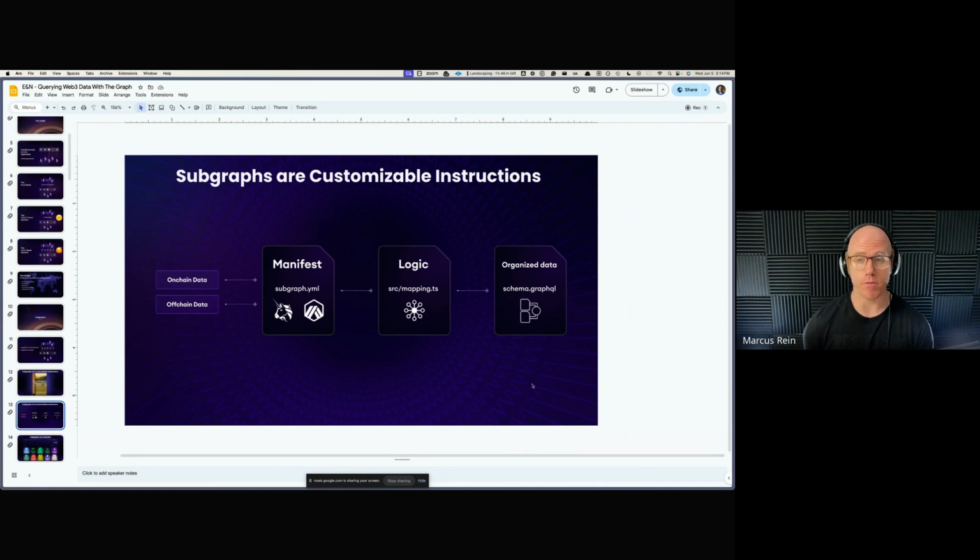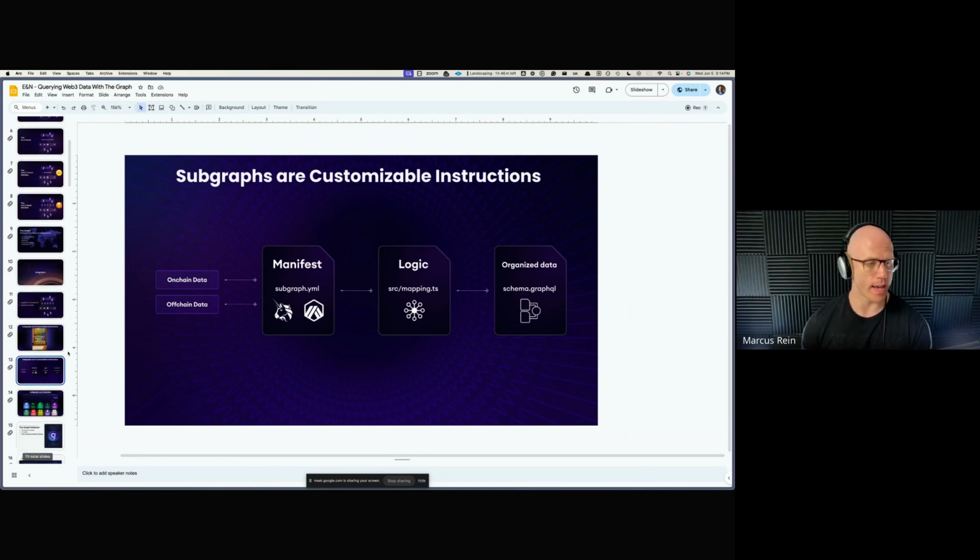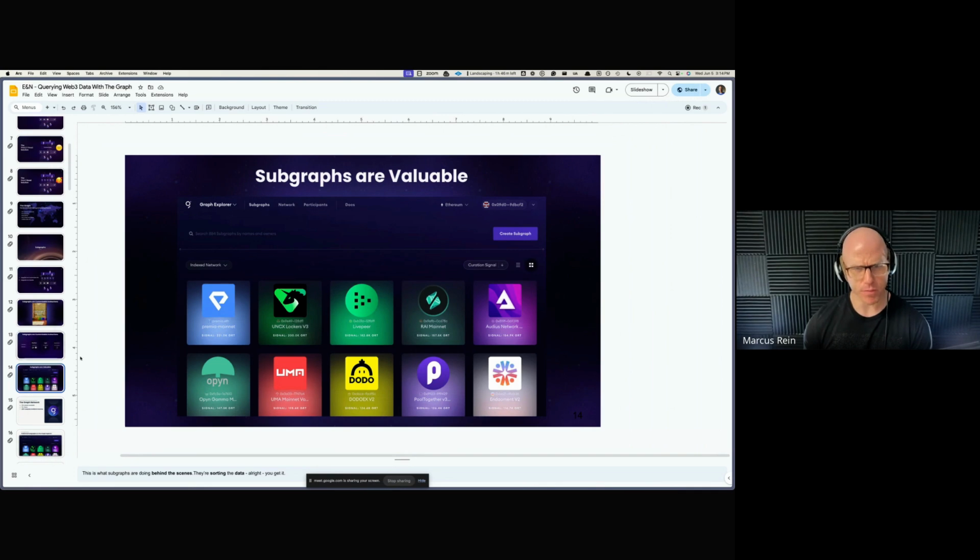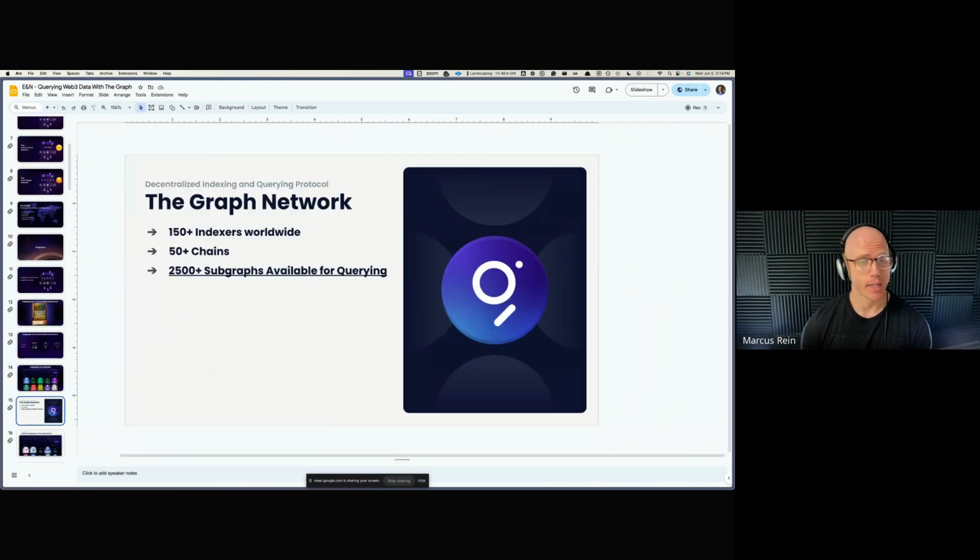So we'll go through these three files in another workshop later today. But right now in this workshop, we're just going to be looking at schema.graphql. That's the most critical one to understand when we're looking at a subgraph from a high level. So let's get into why that might be a little bit later. And like I said, subgraphs are valuable. They all exist in a marketplace, incentivized. So yeah, that is the graph network with subgraphs combined.